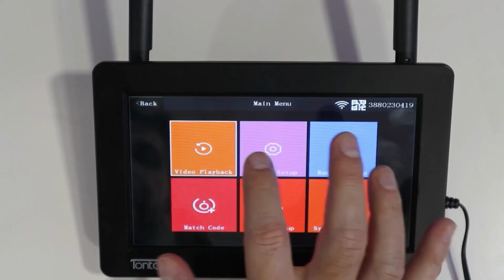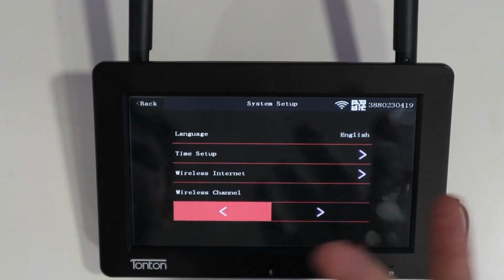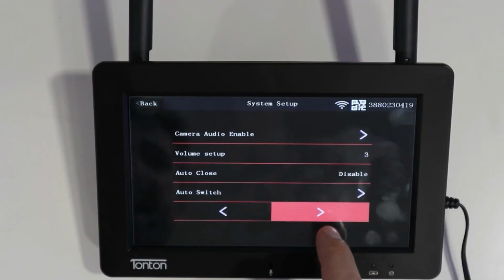Video playback, we will see that in the app, because although we can do here, I can also do on the app, so we will see there. But basically, we can have the video playback, the system setup, which is easy. We can select the language, time setup, wireless, boring things which are necessary, but to a video they will be a bit boring.